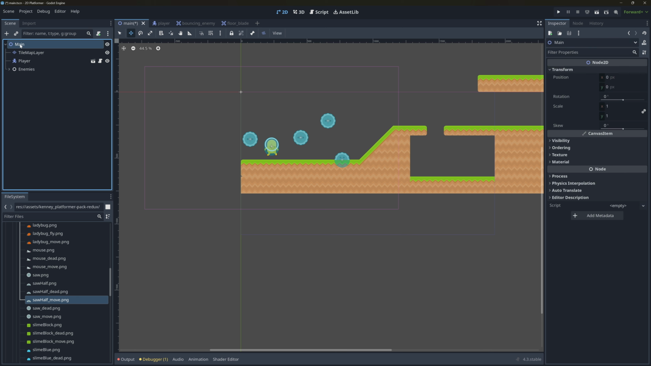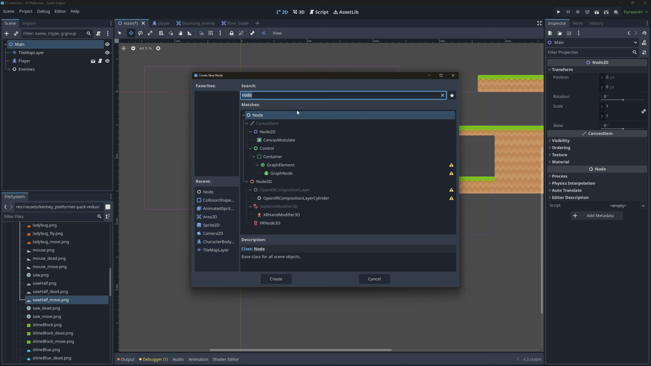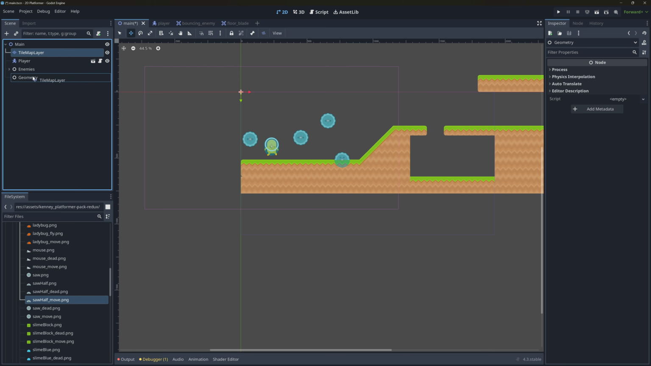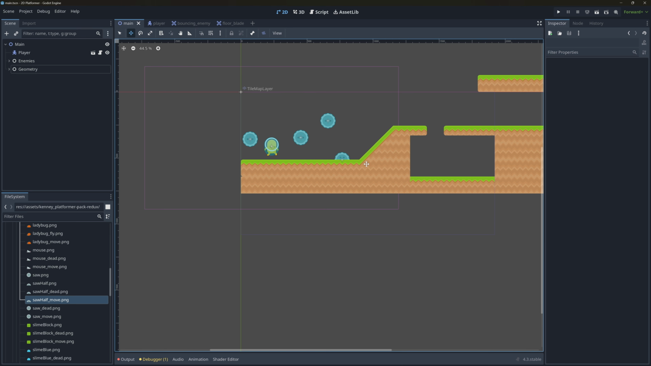Now I'm going to do another one, and this is for my level geometry. So I'm just going to call it geometry. I'll do the same thing. I'm going to take my tile map. I'm going to put that under it because this is also where I'm going to put my invisible walls. But first, let's get this guy moving.